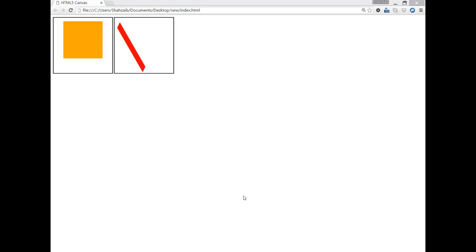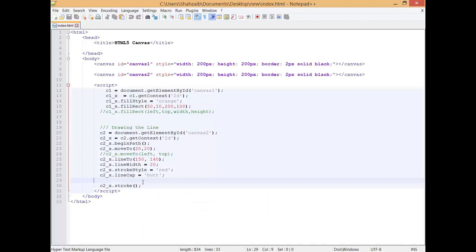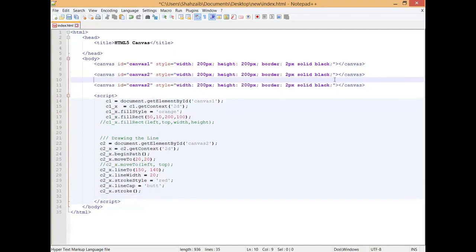We're just learning to make the circle for now, instead of the line or the rectangle. I'm going to the notepad and now we're going to draw the circle. First of all, it requires a canvas. I'm making this canvas 3, going down and making another comment area, and typing here: drawing a circle.